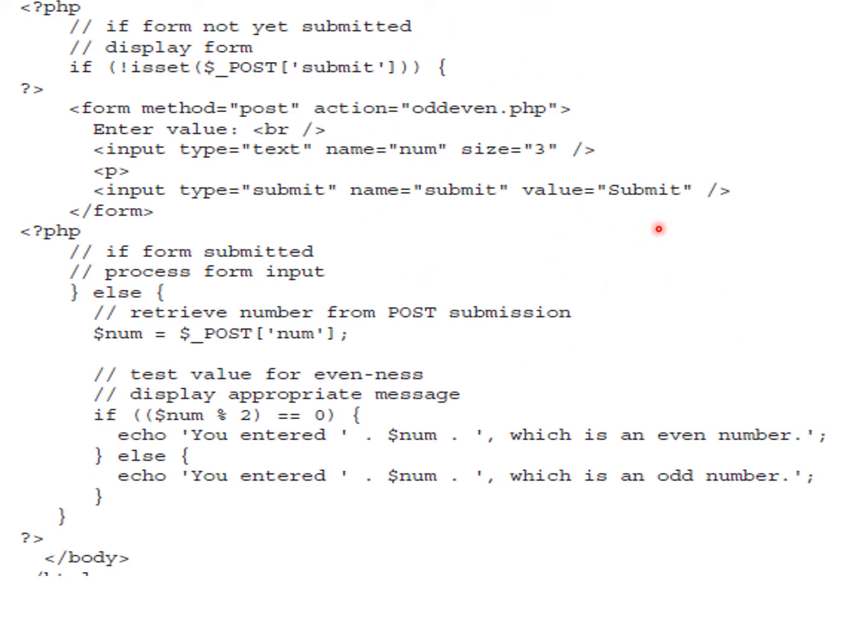It demonstrates the usage of extracting data from an input field of a form. Hope you understood this example. Thank you.